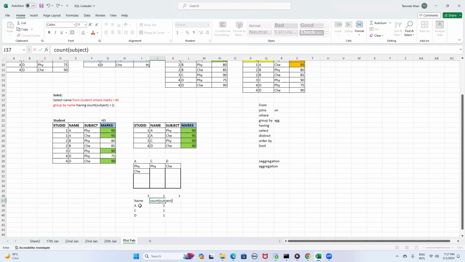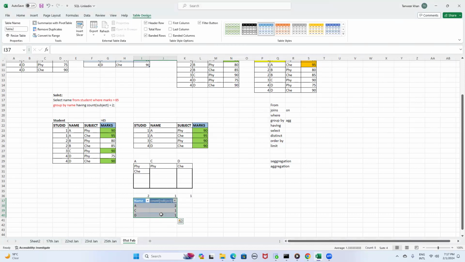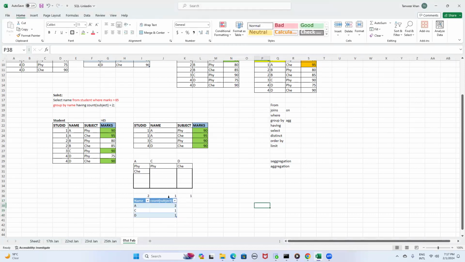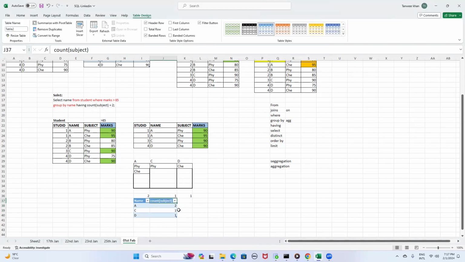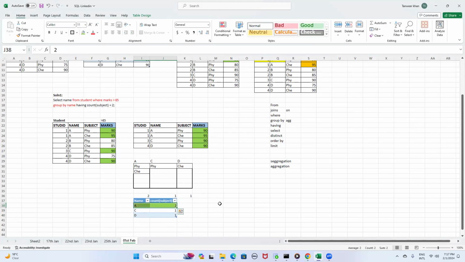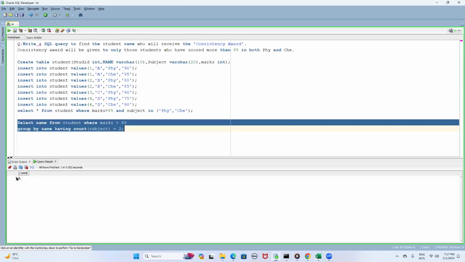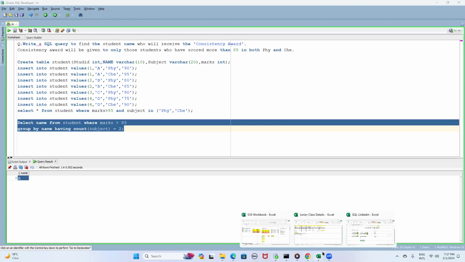Is this clear to everyone so far? You all understood, right? So this will be the name and count of subject. When you tell the query that you want having count of subject equals 2, we are telling it to apply a filter on count of subject and it should be 2. So this is the only one which satisfies the condition. So this should be the output, and that is why you got A when you executed this query. Is this query execution clear to everyone?